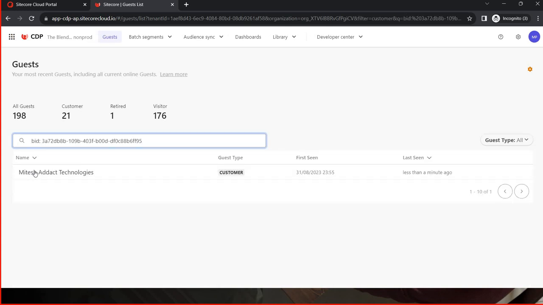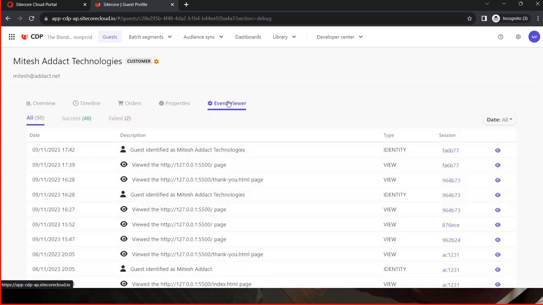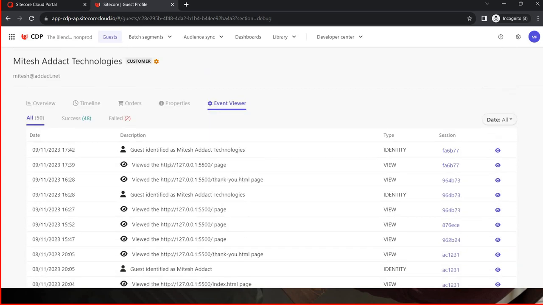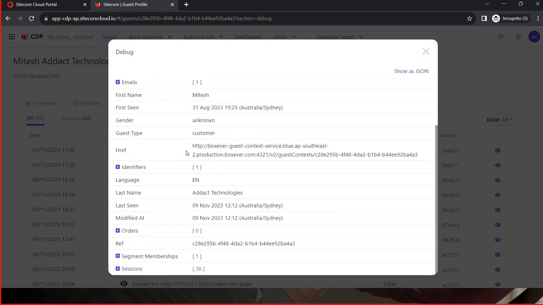See, now it's changed from anonymous to Meteor Sitecore Technologies. Let me go to that activity and we can check the event viewer. See, I already performed so many activities, but you can see previously we visited the page, and now it's coming with identity as a guest converted to Meteor Sitecore Technologies. Previously we opened the website from Firefox, and at that time I came as anonymous, but I had already used my email address in Chrome, so it will merge all those profiles, and you can see all that information from here itself.